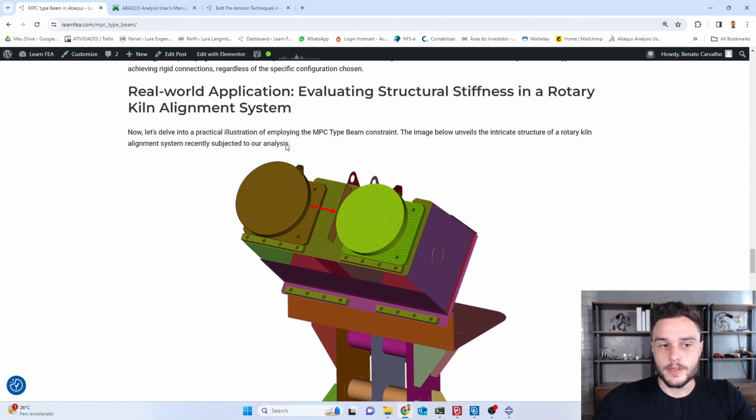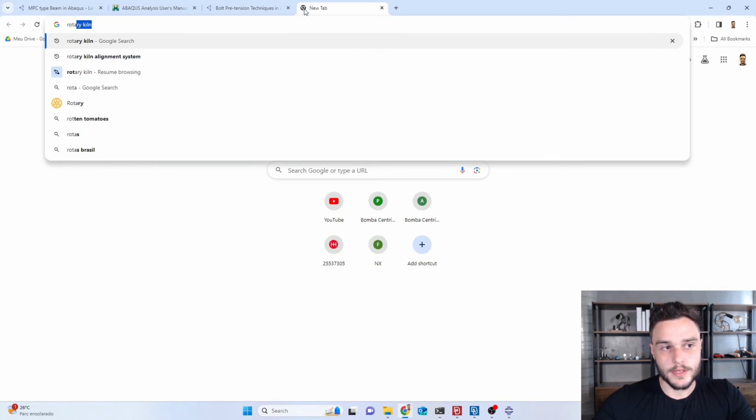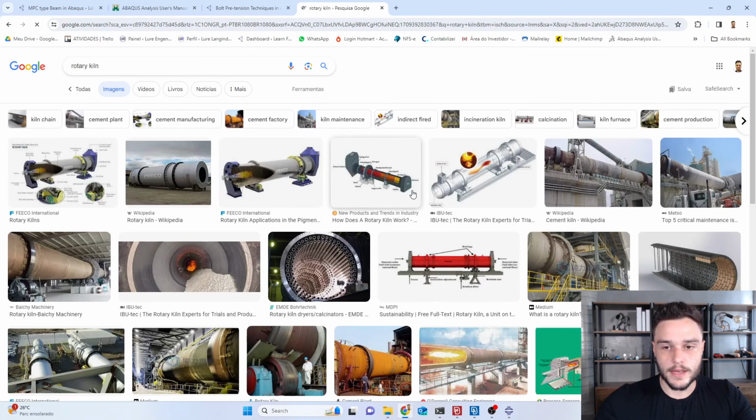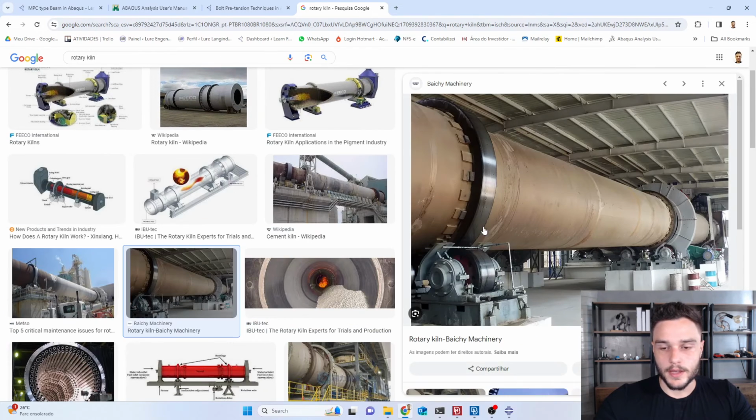Okay, so this is a rotary kiln alignment system. Let me show you what a rotary kiln is. So a rotary kiln looks like this. And let me get this picture. So this whole thing rotates, and there must be a structure that prevents it from moving in the axial direction. Okay, I'm not seeing anything like this here.